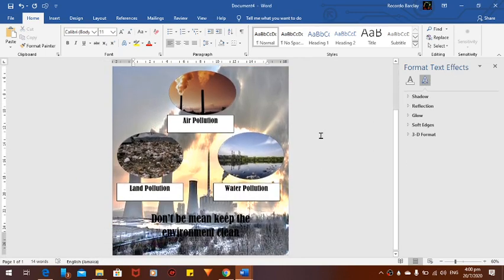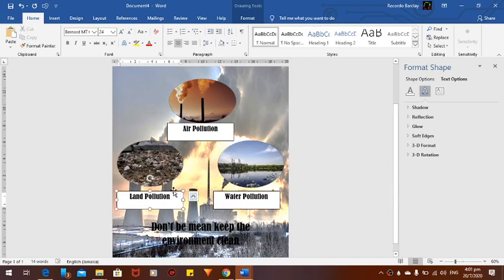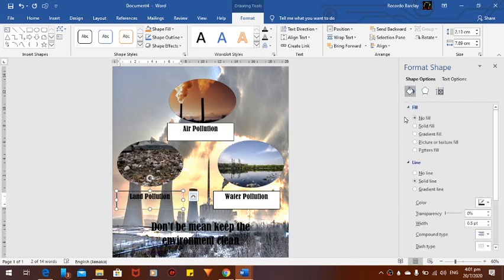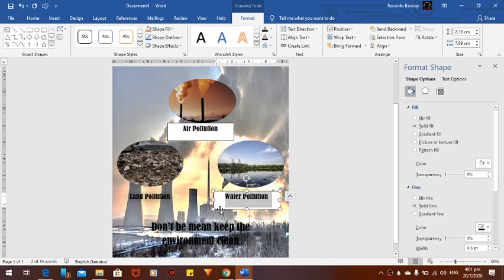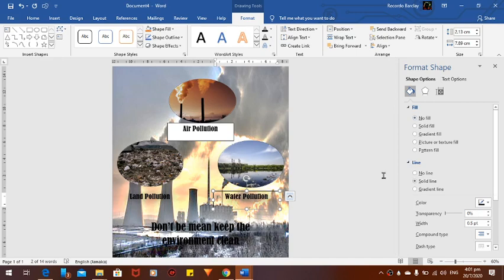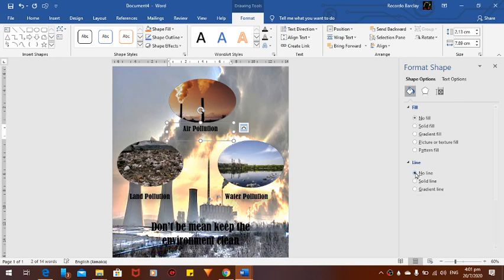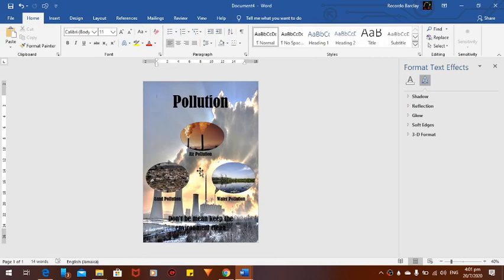So there we go. Now I want to remove the fill of this text box and also the borderline of this text box. I'm going to double click on the edge of this text box right here and ensure that it's on shape options, right? Click the fill section, click no fill and no line. I'm going to repeat this for the other two text boxes. No fill, no line, no fill, no line. And as you can see, there we go. Simple poster made using Microsoft Word.